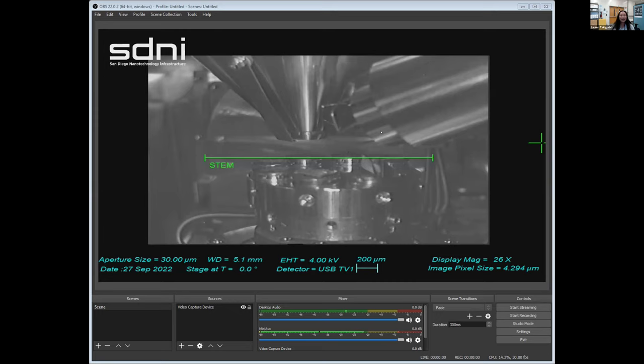So how does the SEM work? Basically, we're boiling electrons off a coil and shooting them down at the sample. We have detectors that count the number of electrons received, and these electrons are scattered by the sample, or whatever sample of interest you have.